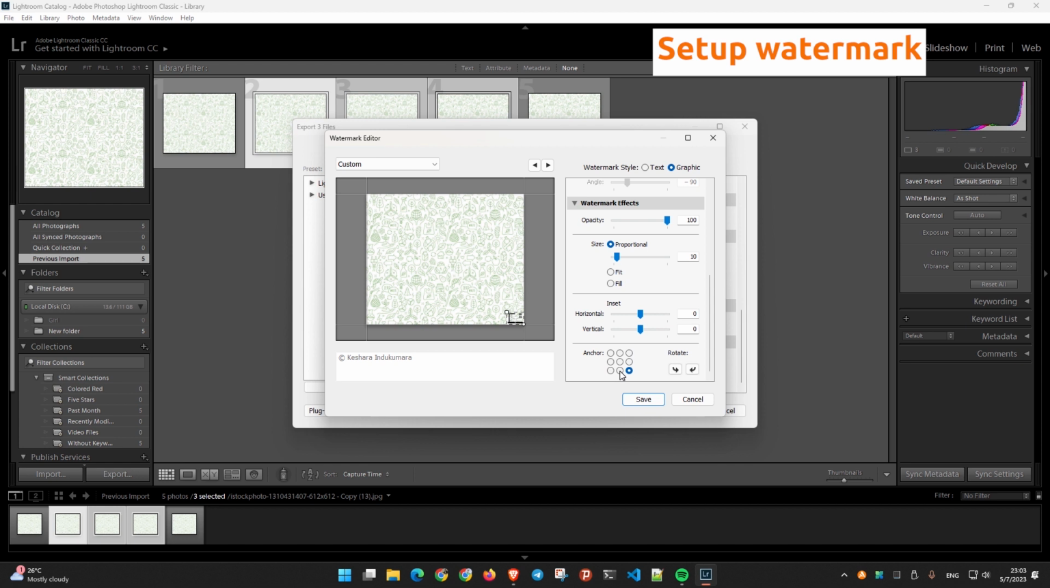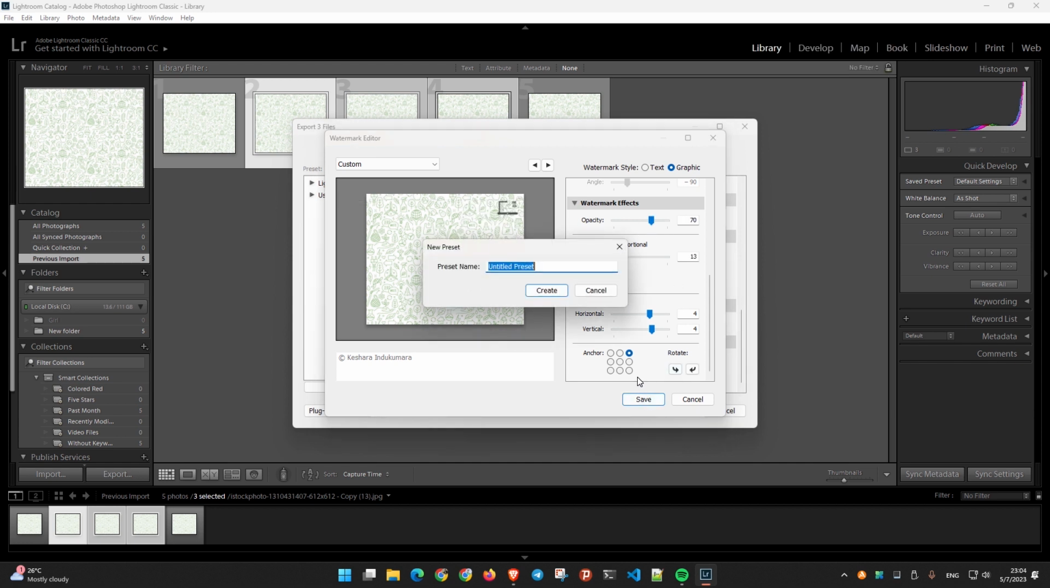And you can change any value of these things like opacity, size, horizontal and vertical values, and rotate your added image the way you like it. Now set a preset name and click the Create button.